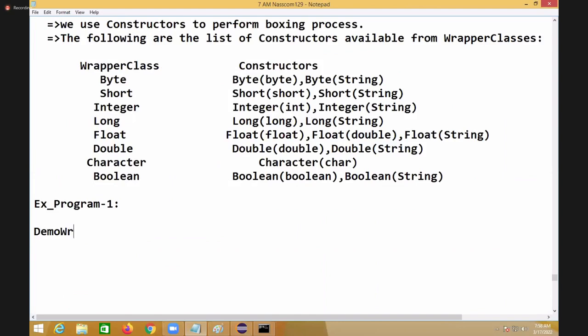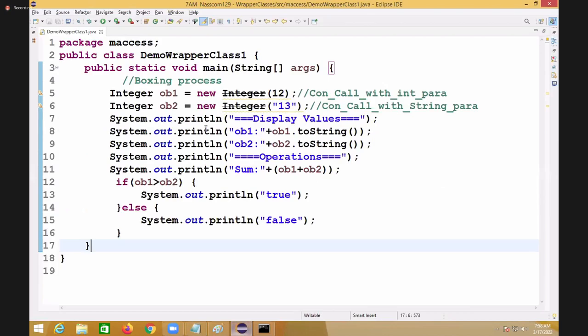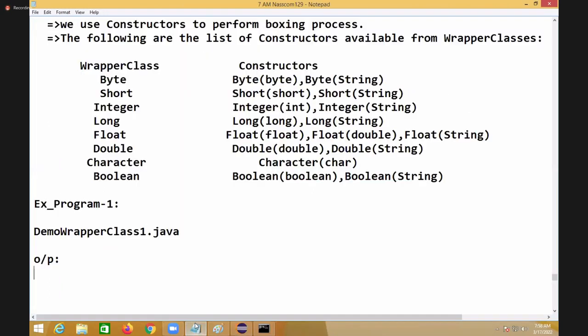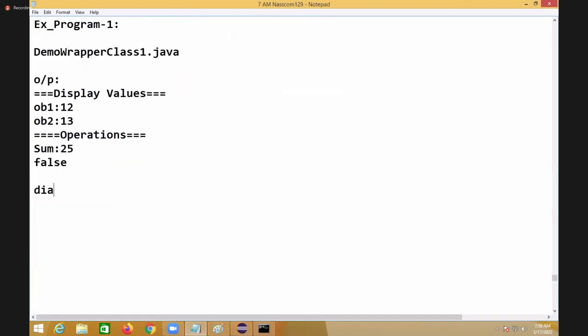Demo. Wrapper class 1.java, so output, roughly one output. Here I'll keep the diagram. Why I drew the diagram: for user defined class objects, diagrams are there. For String objects, diagrams are there. For wrapper class objects also, I must keep one diagram in your document. So I drew the diagram.